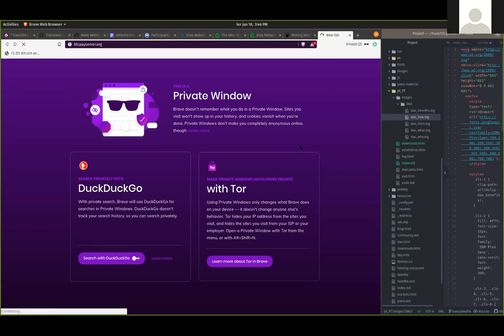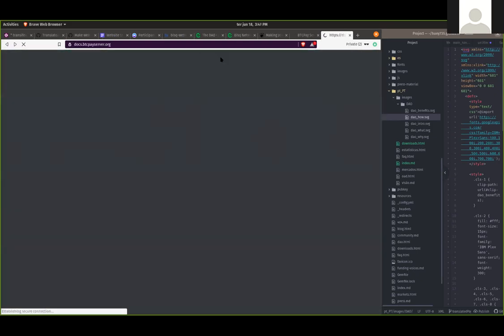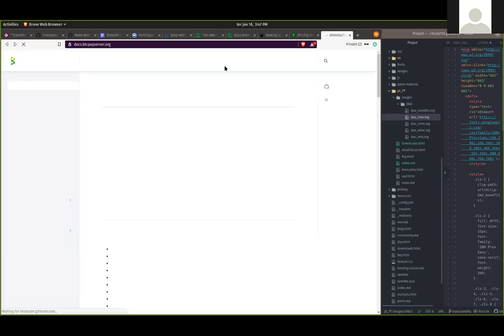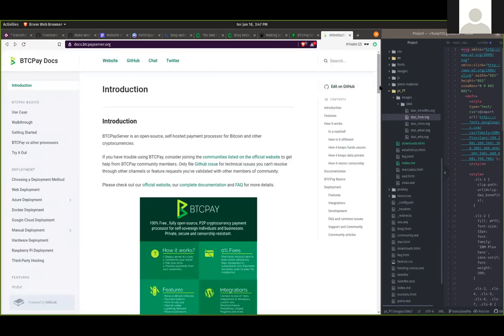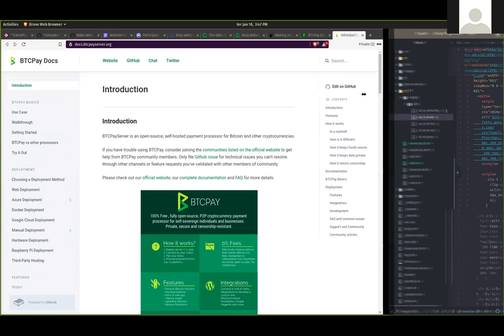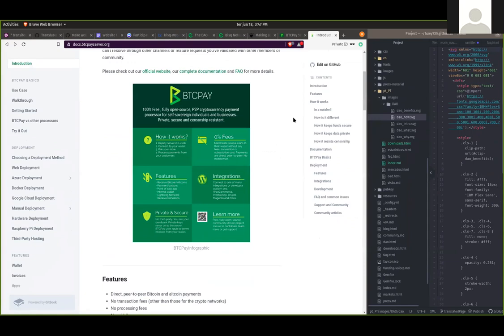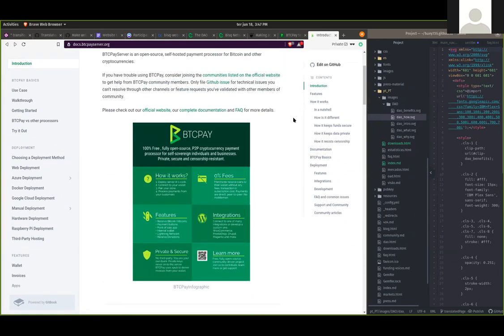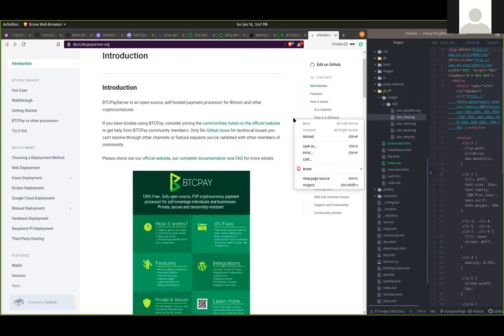I'm hoping to migrate docs to a more potent, powerful platform like BTC Pay Server. Their docs look beautiful. There's a nice table of contents on the side, there's a search function. I think they also have troubles with translation. I'm not sure, but I think they also have troubles with the translation of the documentation.